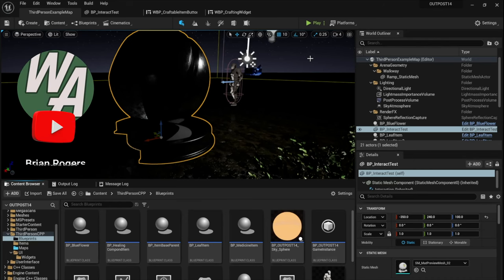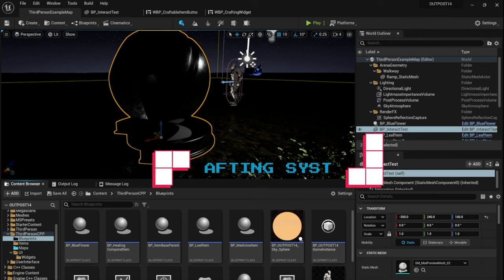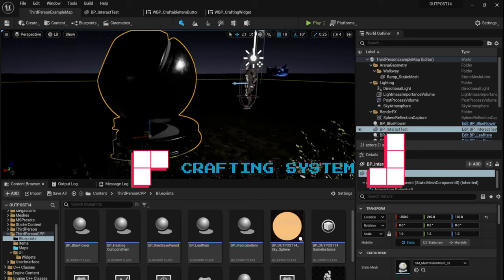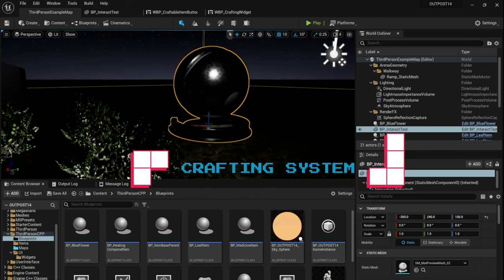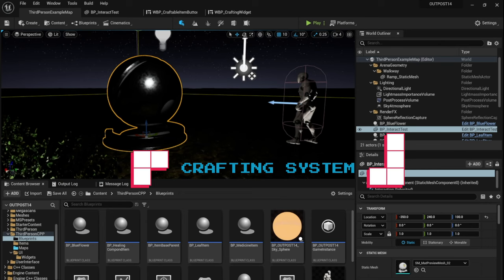Hey, what's up, everybody? I want to make a quick video showing my new crafting system that I'm building for my game. I have started over again with Unreal Engine 5, and I'm kind of starting from the ground up, building the basics out here. So I've decided to add a crafting system to my game, and this is how it works.